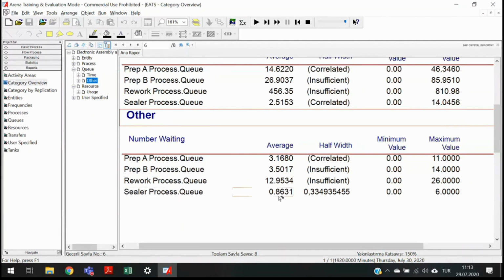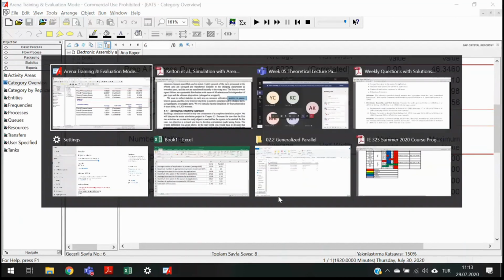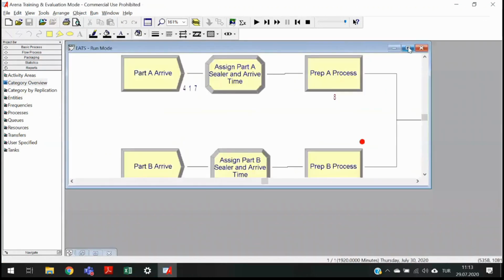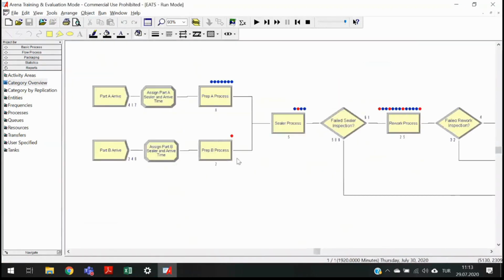Okay. So you remember the animations, my friends, right? In the animations, we were observing a queue here and a queue here, but we were observing a queue less frequently here. It was not very usual for us to observe a queue here. Therefore, the queue size of the sealer process was not very long. Therefore, the average queue size is also not very long.